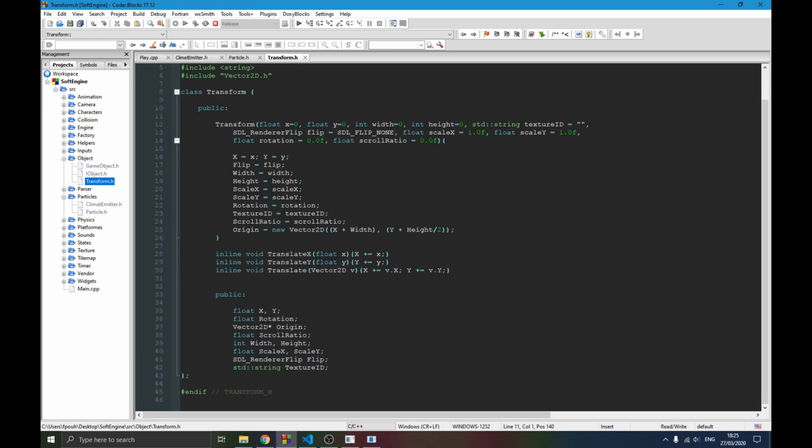So the transform only has the position on the x-axis, the rotation, and the origin, because I'm actually using this for all kinds of objects. The camera class is using this origin for my player to track the position of the player and move the camera. That's why I have this origin right here.